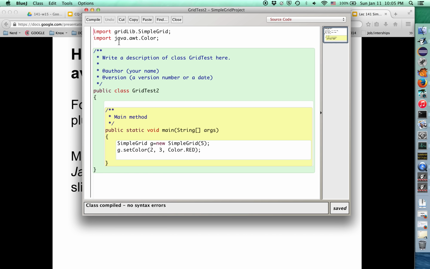I'm also importing java.awt.color. AWT is usually pronounced AUT. It's actually an acronym. It stands for Abstract Windowing Toolkit. It's basically the first graphical stuff that came out with probably Java 1.0 or 1.1. We're up to Java 1.8 now, Java 8. 1.9, Java 9 is being worked on actively.